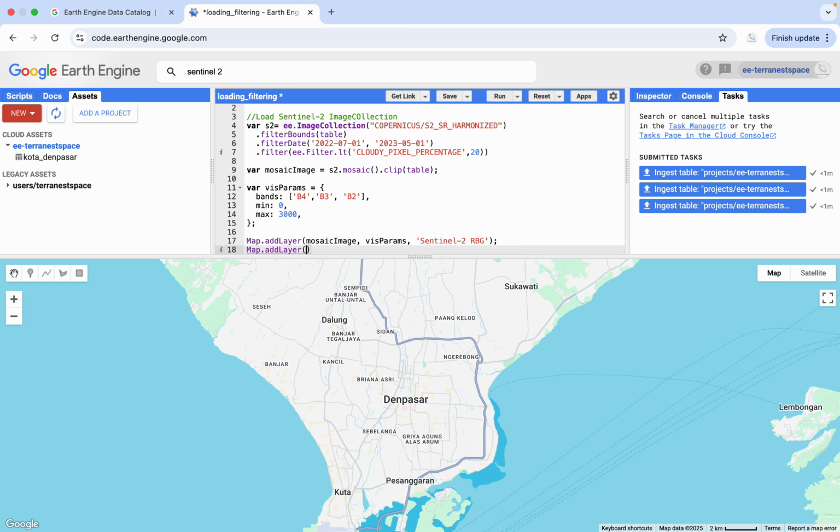And then we can also visualize the region of interest, Pasar, with map.addLayer, and put the table in here, and then we define the color, for example, color, and we put it as red, like this, and we name it ROI Pasar.